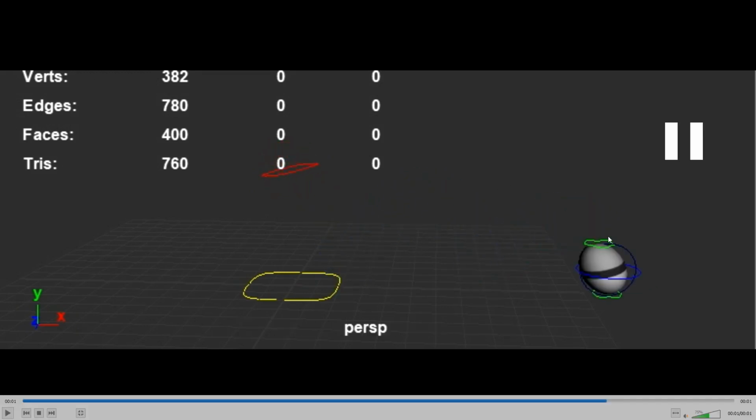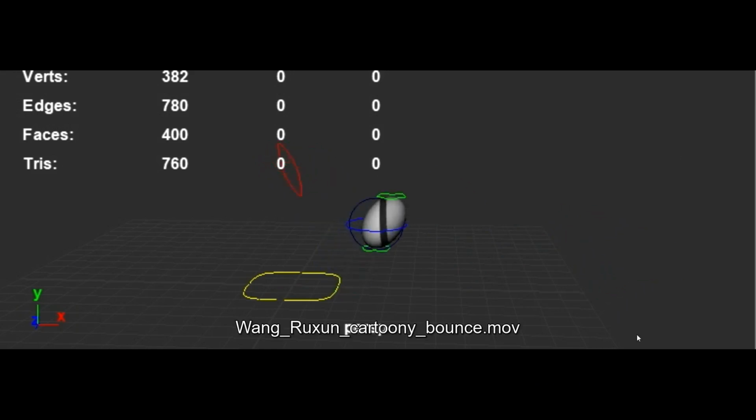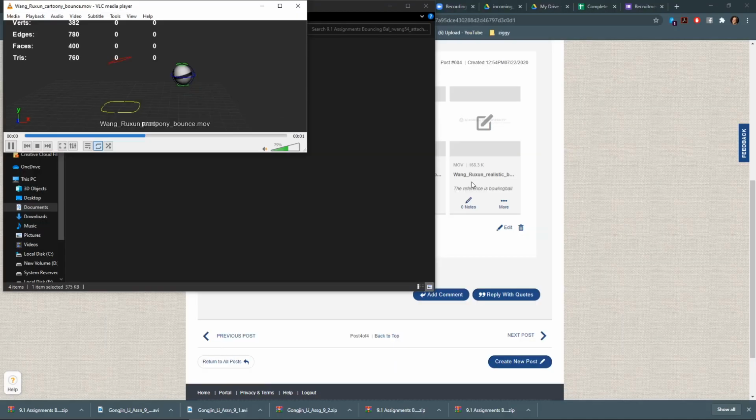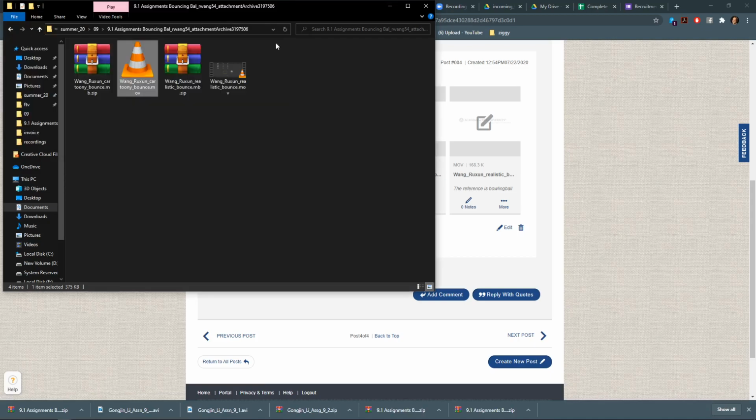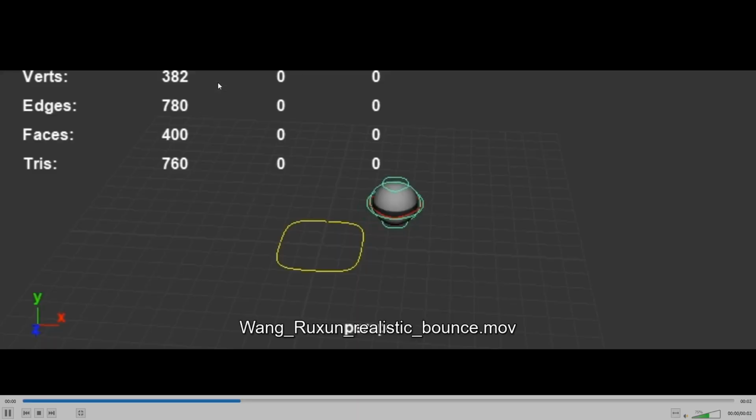I can see that you're doing a little bit of squash and stretch, but I would maybe push it, exaggerate it a bit more. But overall, I thought all the basics are in there, right? The realistic one needs a little more work.